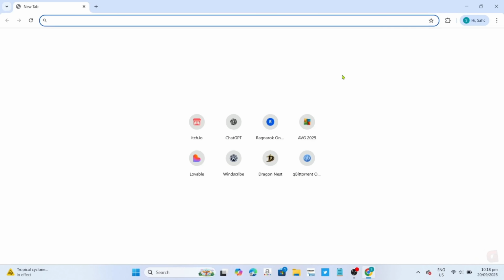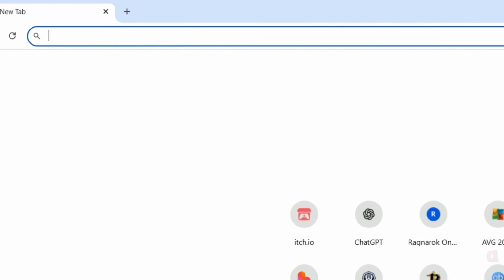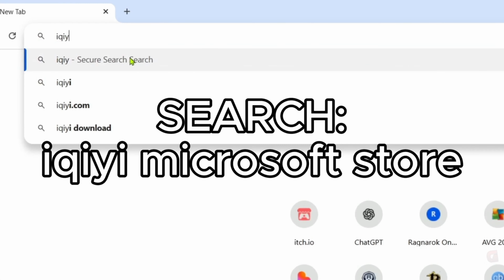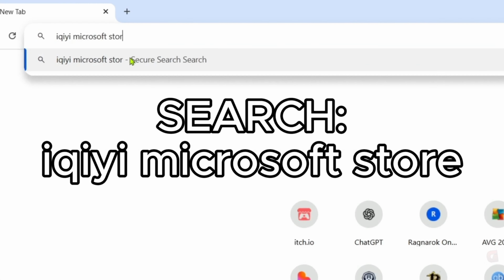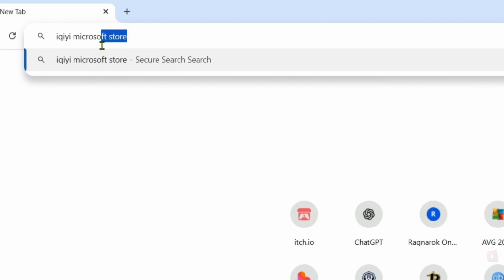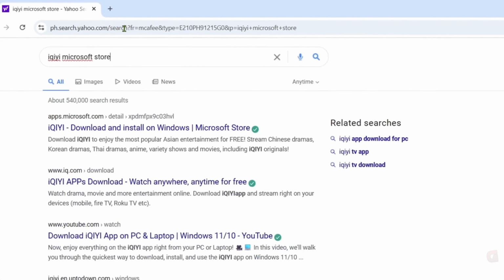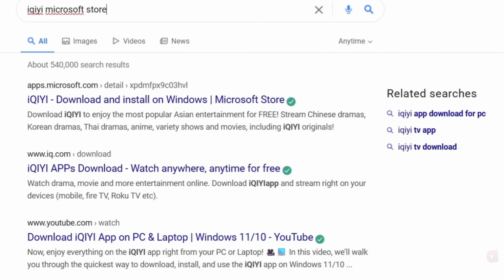And once you're on your web browser, next, I want you to search this on your search bar. And after searching, you will then be able to see this website. On this website is where we will download the iQIYI app, so just go and open it.